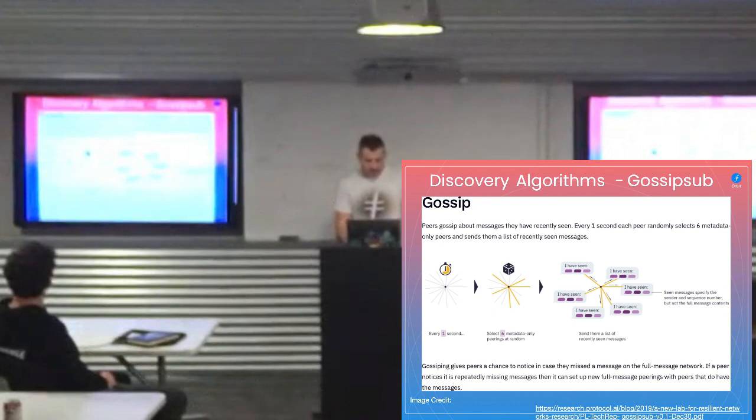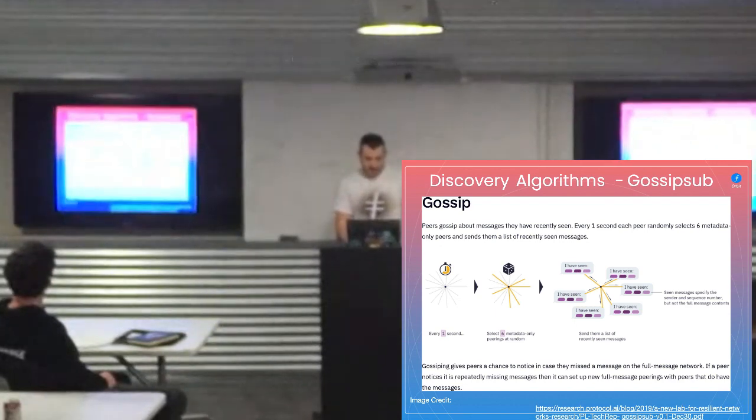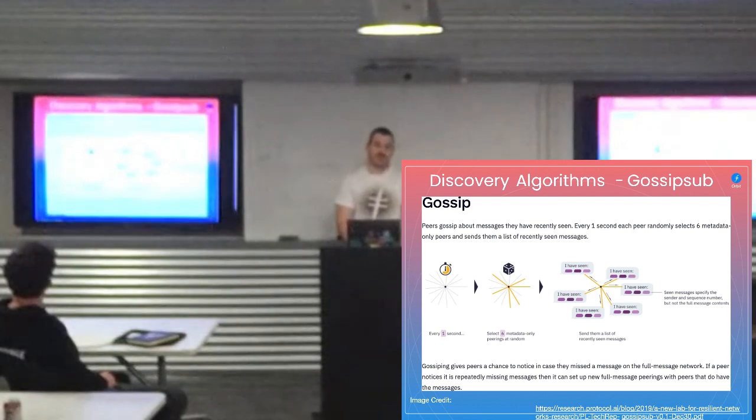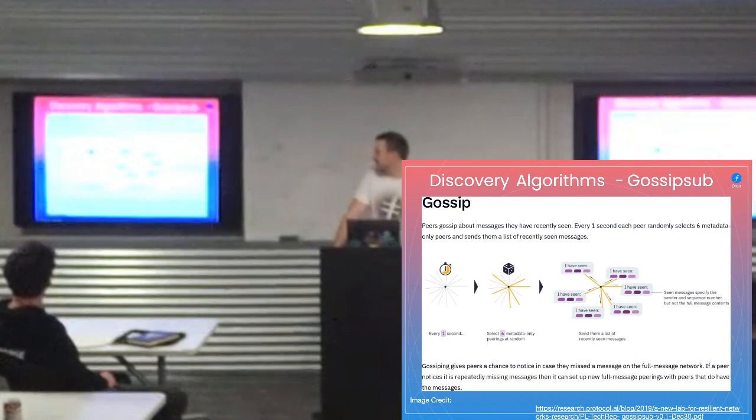Cool. So discovery algorithms, these are pretty interesting. There are, again, a couple of different ways that the IPFS nodes can talk to each other in order to actually find the file that you're requesting. I've talked about these before, but a little quick refresher. So gossipsub is really one of the main ones.